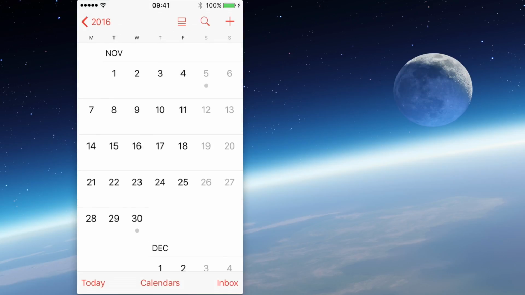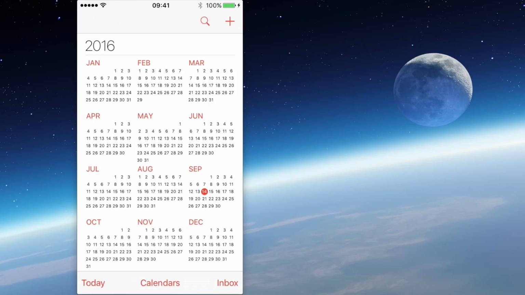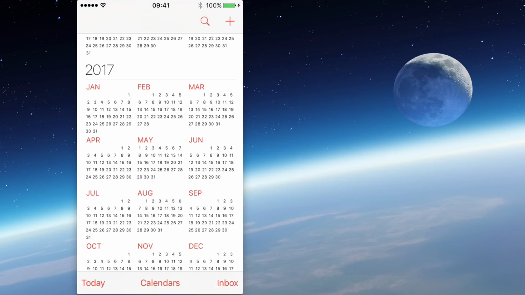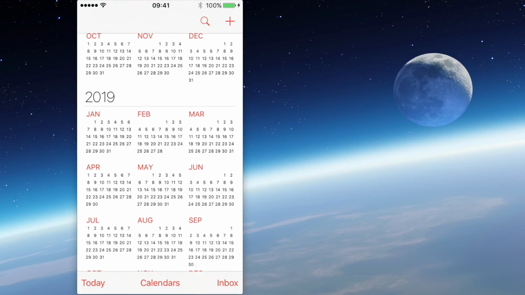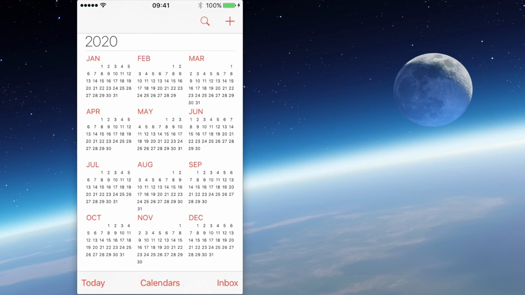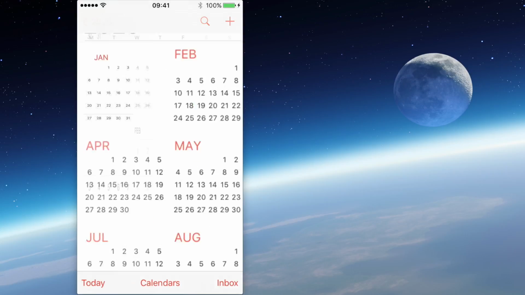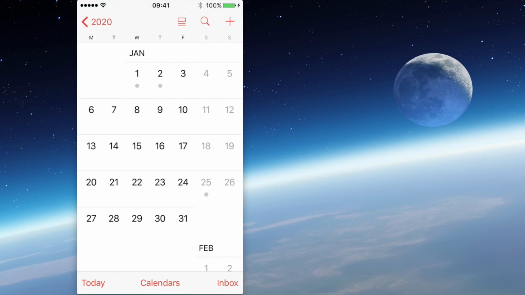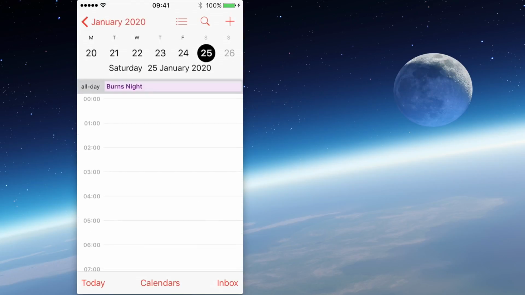Now, if we want to navigate even more quickly through time, we need to tap on the year. And now we've got the whole year available to us. And now we can just scrunch forwards as many years as we like. So let's see what's happening in 2020. I bet if we go into January, there we go. We can see three dots. There'll be the New Year holidays at the start of the year, and I'm sure those Scots have got in there again. If we go and look at the 25th, yep, it's Burns Night.